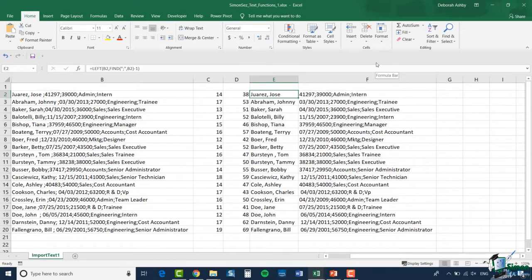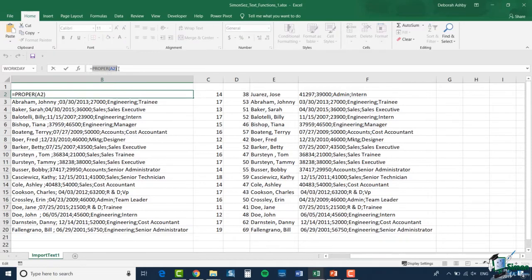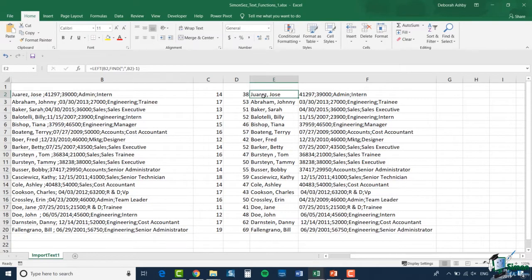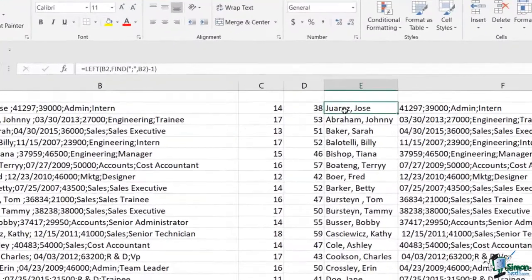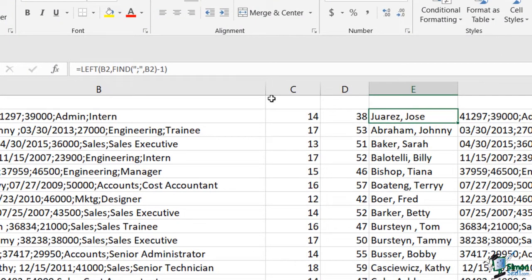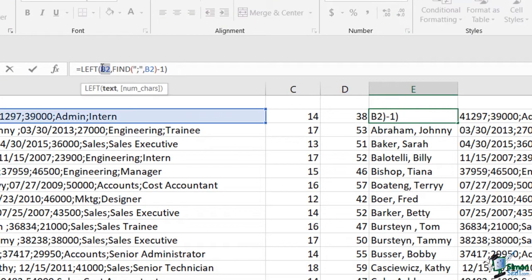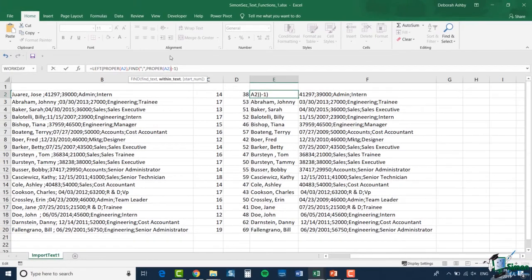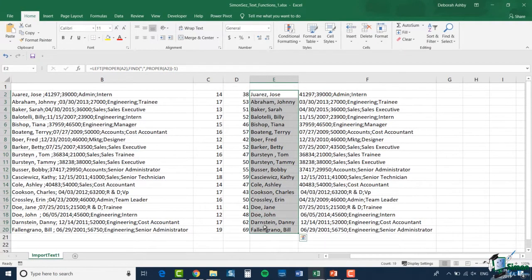Also notice that in the formula =LEFT, I have 2 references to B2. Now, what is B2? B2 is PROPER. What I could do is copy PROPER to the clipboard. Now I'm going to go into E2, and wherever I have B2, I'm going to put PROPER. And copy down.